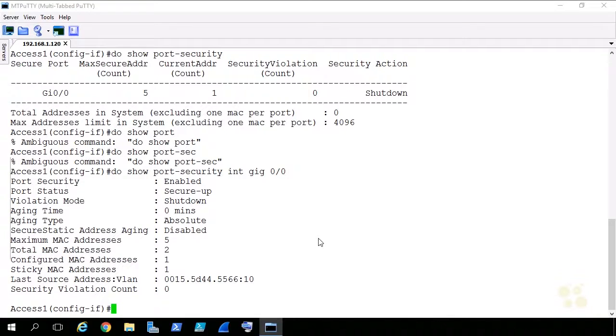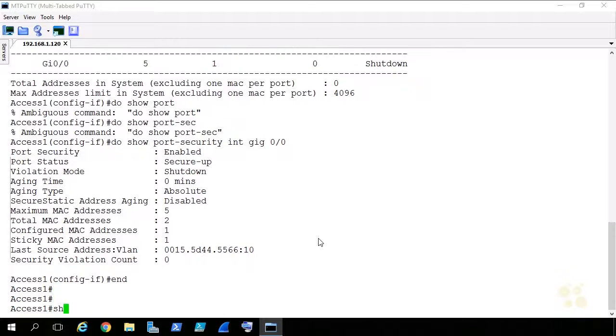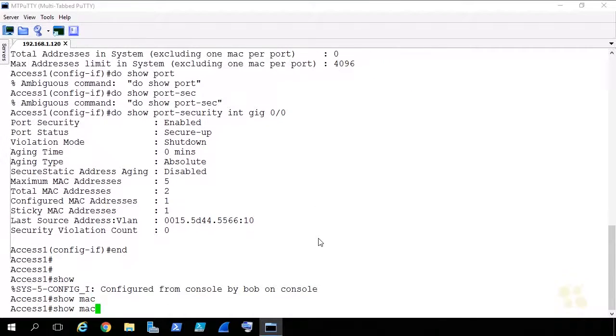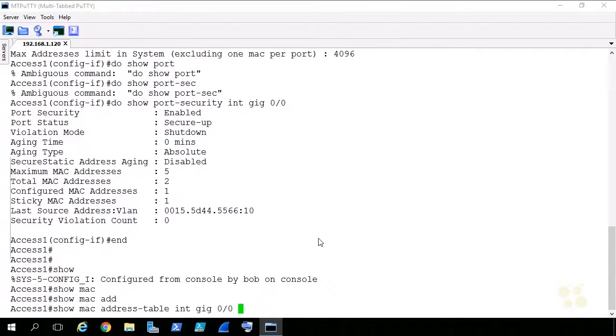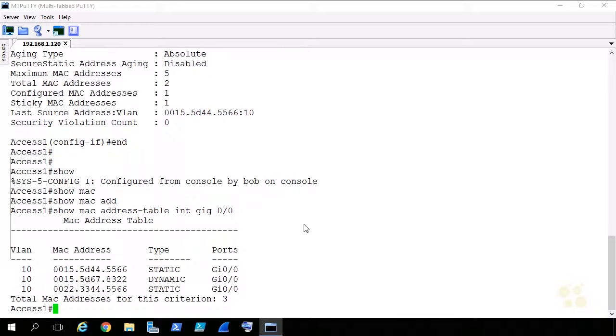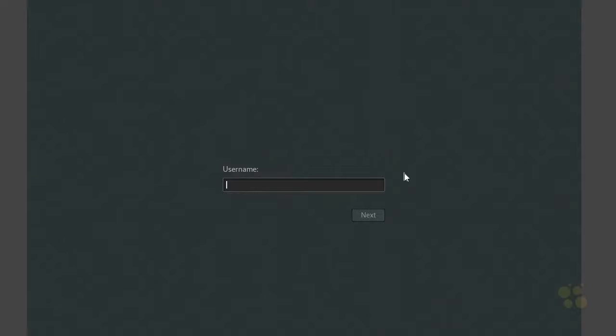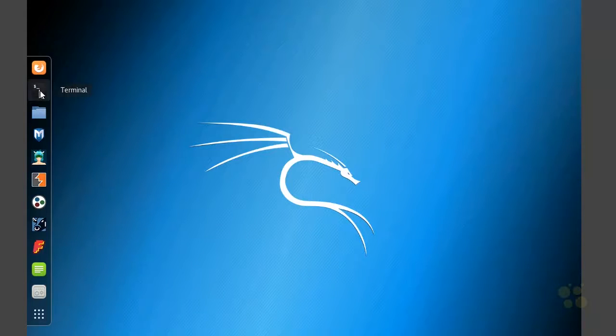Fantastic. So let's exit out of configuration mode and let's do a show mac address-table for interface Gig0/0. All right, so we've got 3 MAC addresses. And now that we're willing to support 5 MAC addresses, let's go generate a failure by going to our Kali Linux box. And on the Kali Linux box, we'll log in as root. The password is toor, which is root backwards. And we'll open up a terminal.